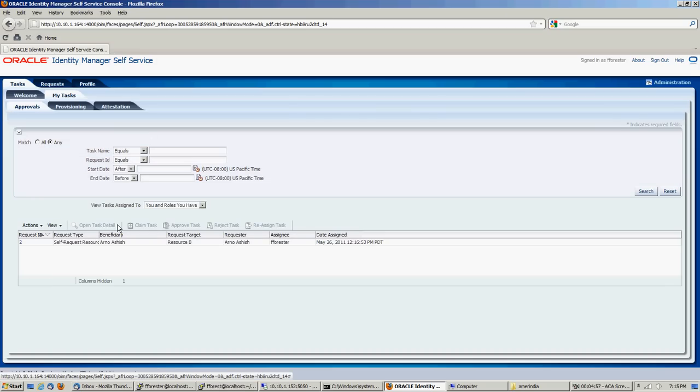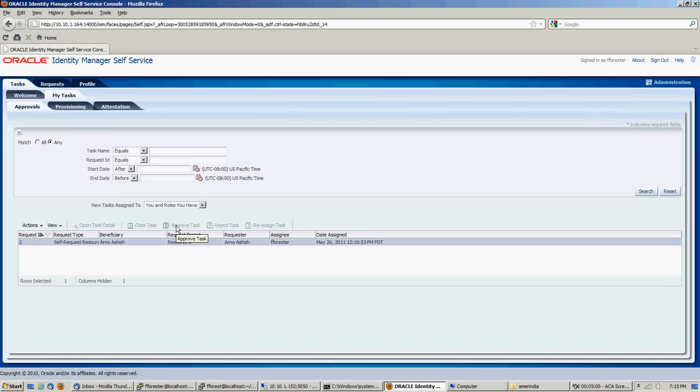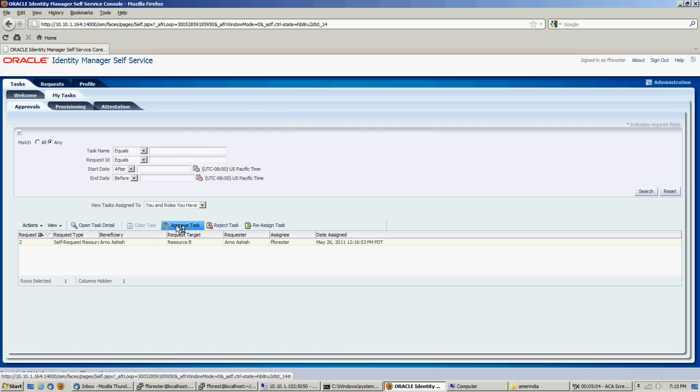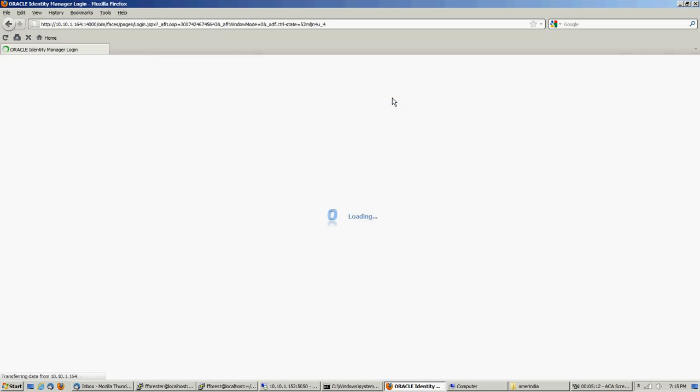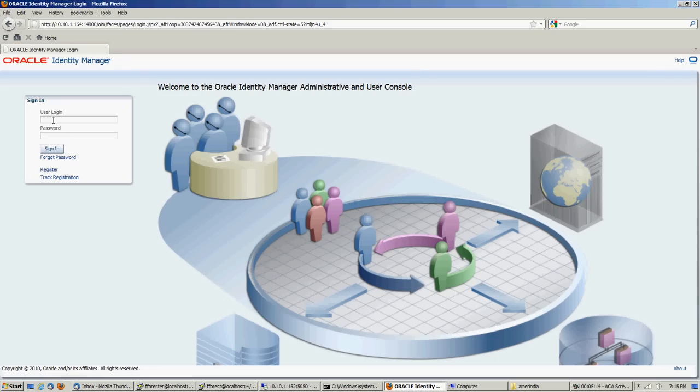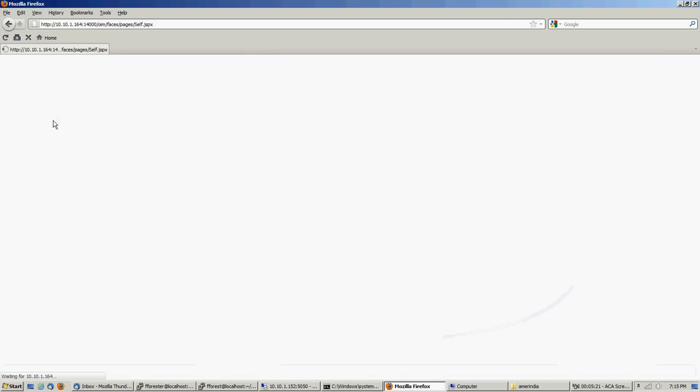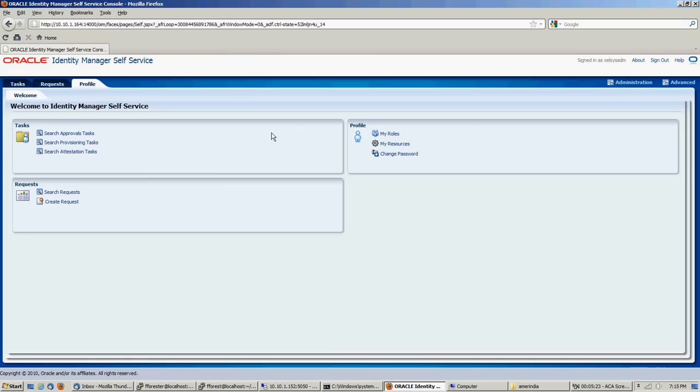Okay, so I do have an approval task, and I will approve that. And there we go. That's approved. Now what's going to happen is it's going to fall through to the default operation level. Under normal circumstances, you'd probably want to either make that auto approve or add code in there to do the resource administrator approval check.